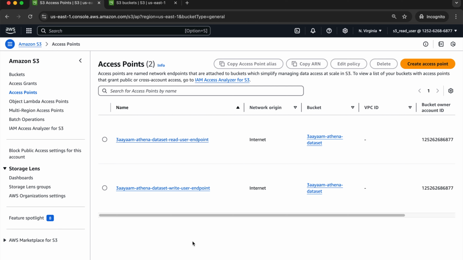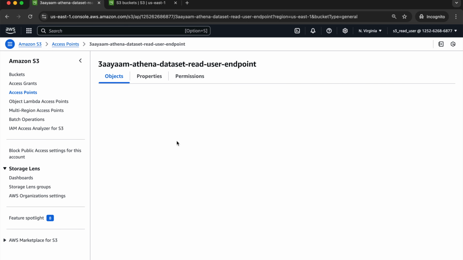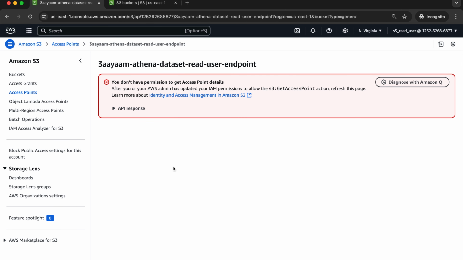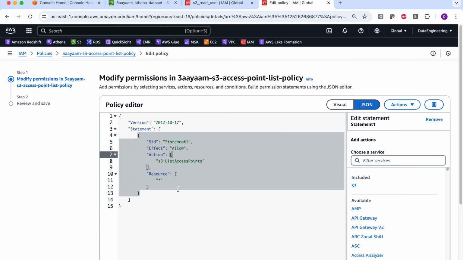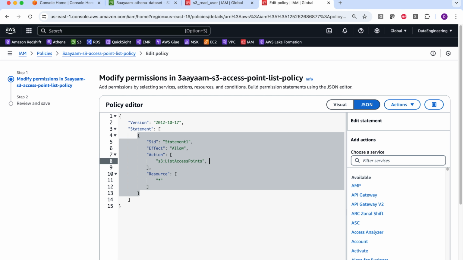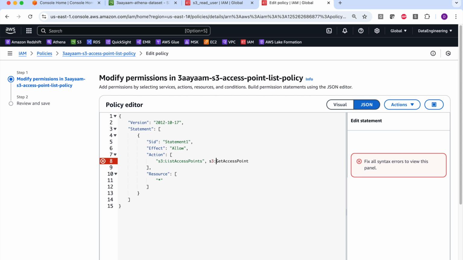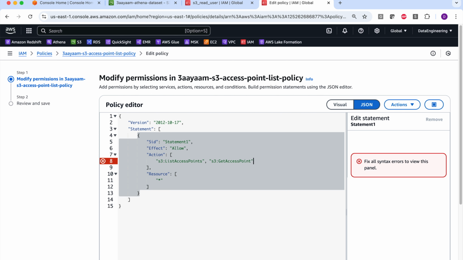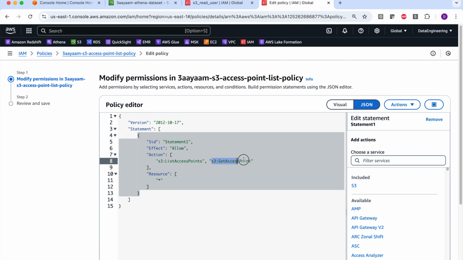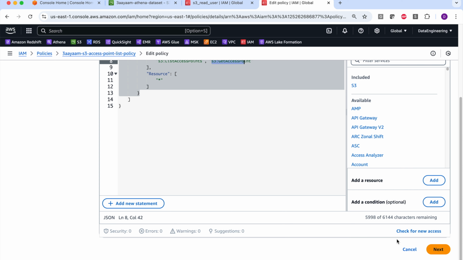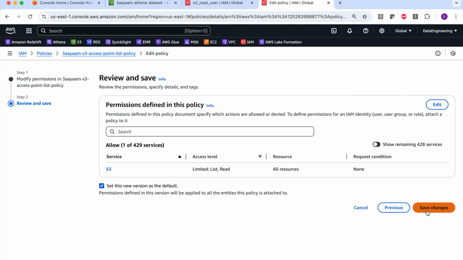Okay, these are the two access points, and let me try to get inside of one of the access points, which is the read user access point. And now again, I do not have another permission, which is basically the get access point action. So I'll have to add this particular action also in the policy. So I'll just add one more action, and that action is S3 get access point action. So this particular action would give the user access to see what is there in the access point.